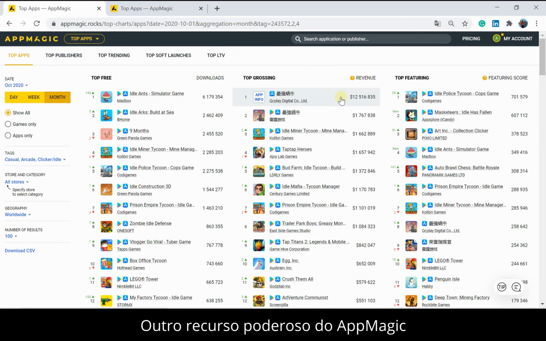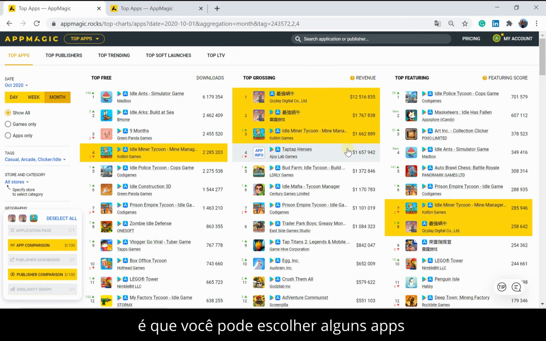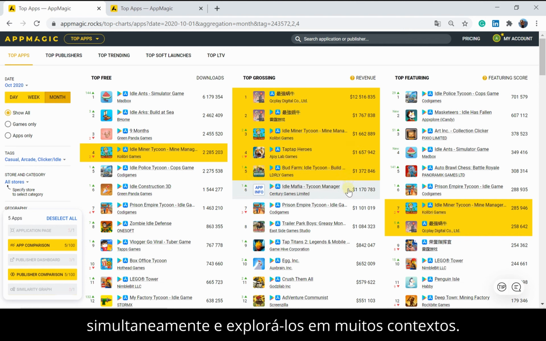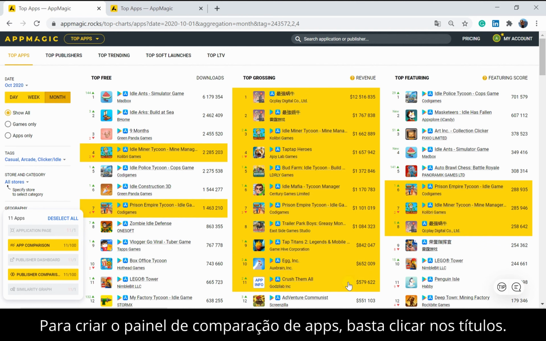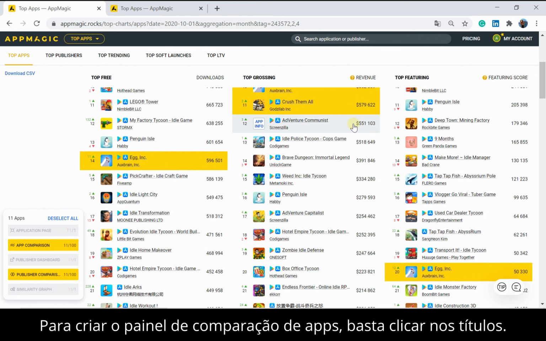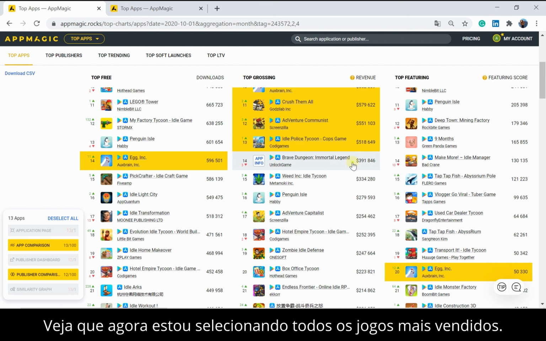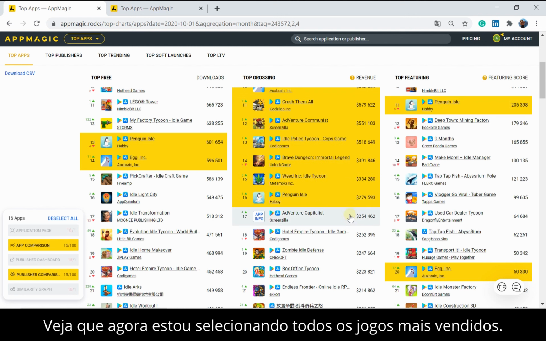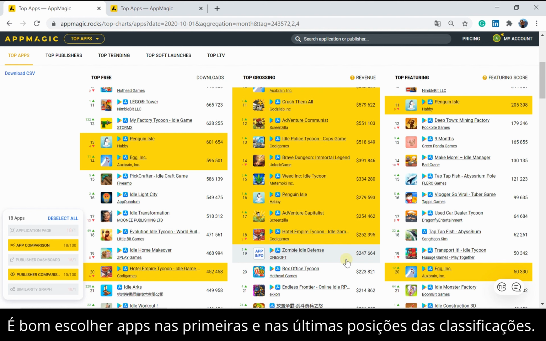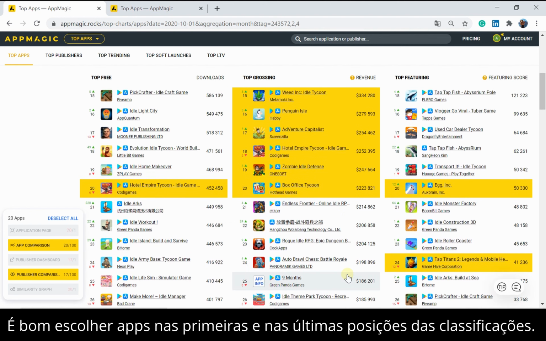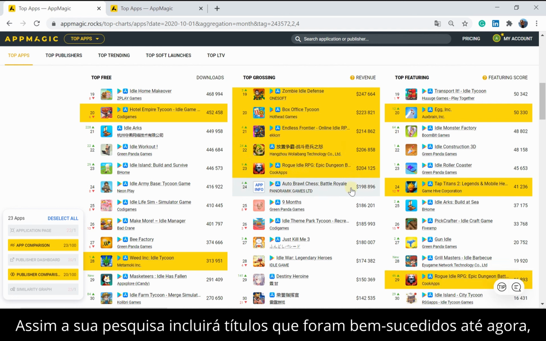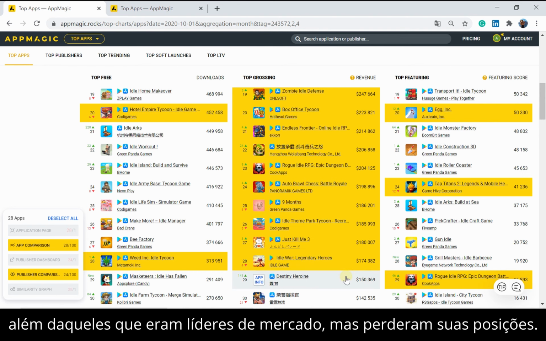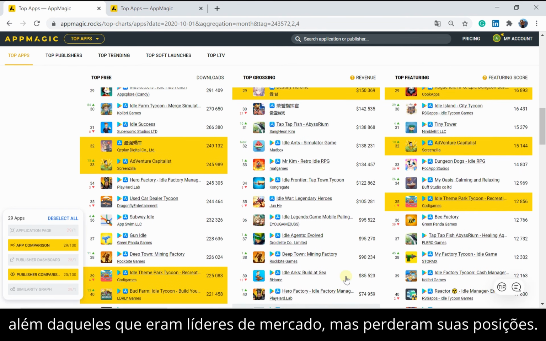App Magic's another powerful feature is that you can pick up some apps at the same time and explore them in many contexts. To create the app comparison dashboard, simply click on the titles. As you see, now I'm selecting all top grossing games. It is a good point to pick apps both at the top and at the bottom of rankings. That way, your research will cover titles that are successful right now, as well as those that used to be market leaders but lost their positions.